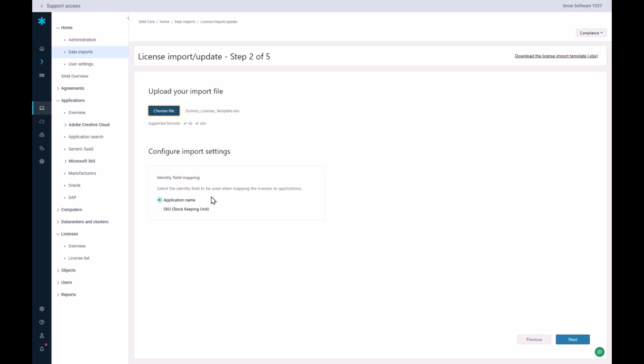In other words, the identity field is to be used when mapping the licenses to the applications in the destination. So the source would be the license template and the application licenses we've entered in the source template, and we'd want to set what identifier we'd like to use so we can map them with the destination field of the same application. So now we are ready to head to the next step. We'll scroll down on the bottom right corner and click on the next button.